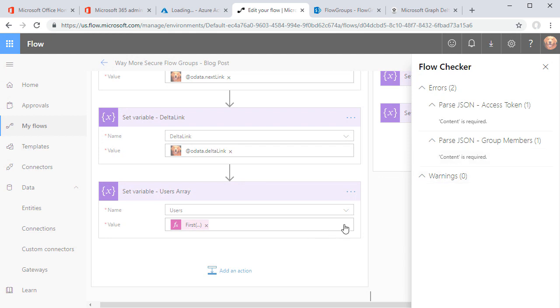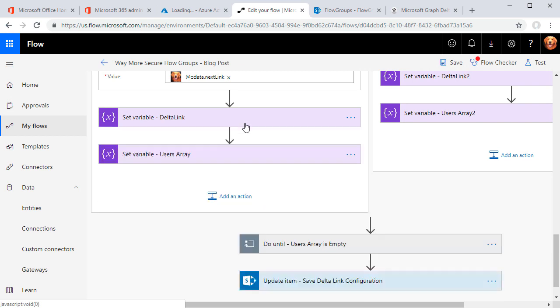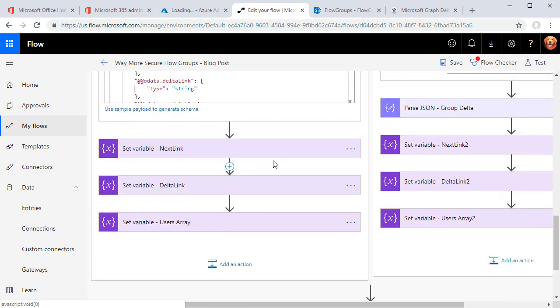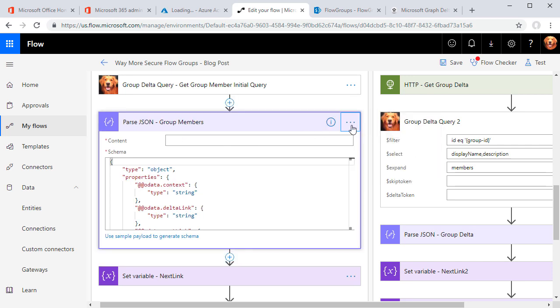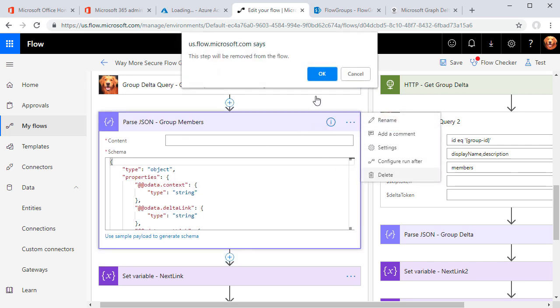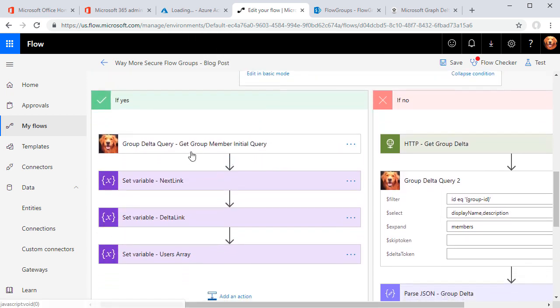So we'll choose save here, and we'll probably get some errors. Yeah, we're getting some errors because we're still sort of in edit mode. I've fixed this. I've fixed that. So this is where I'm getting my error. So let's delete that. And now we're starting to look pretty good. Get the group member's initial query, set the next link, set the delta link, set the users in array. I'm going to do the same thing over here.